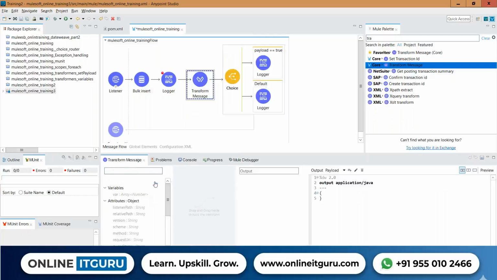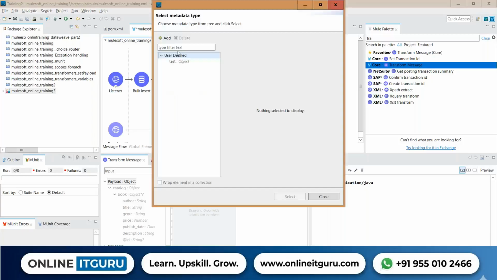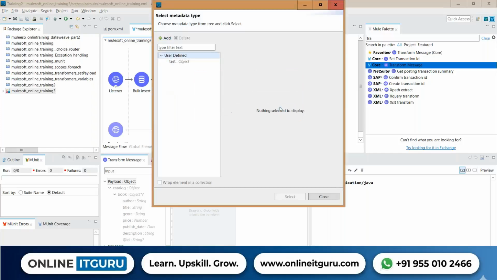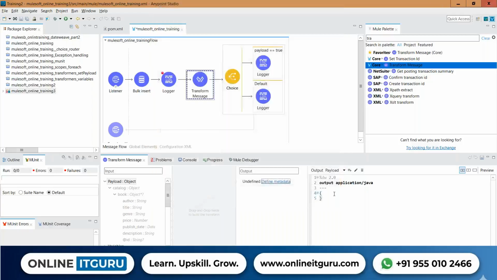So the payload is this, and we want some Java objects. How will you create them? For example, in our case, we will create a simple data type, payload test one payload.